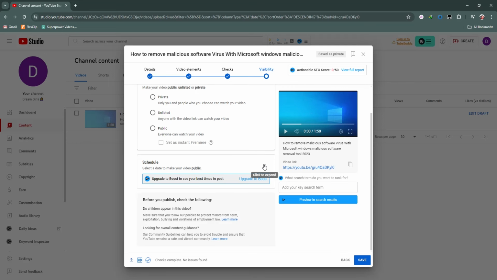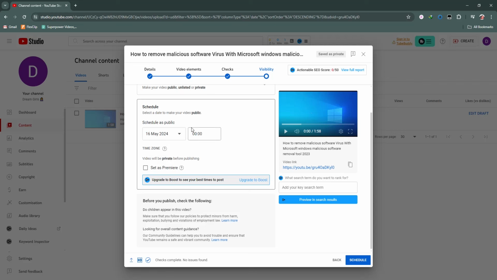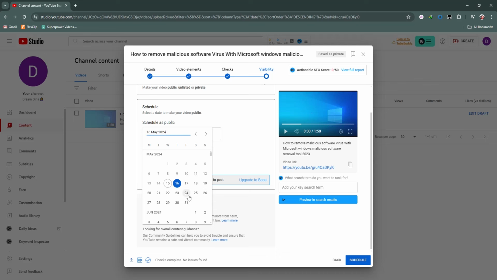Now we are going to talk about schedule. Schedule means you want to publish your video later. So that's why you need to select a date for your video. You can see the date and time. You can also see this time zone, and you can select a different time zone. So I'm going to change my time.